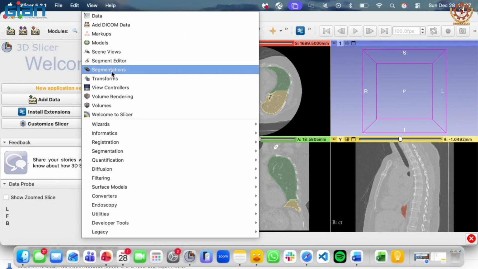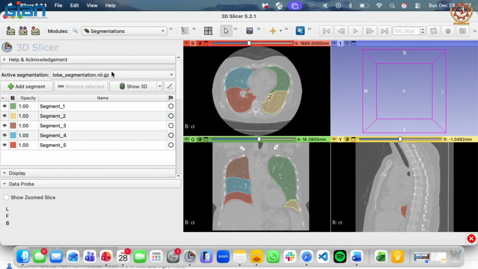So just to show everyone, you'll have to click the segmentations. Everyone is here? Segmentations. Now you can click it. Everybody should see this: segment 1, segment 2, segment 3, segment 4, segment 5. There are 5 lobes in a lung. If you're getting 4 or 6, that means your segmentation algorithm is wrong.